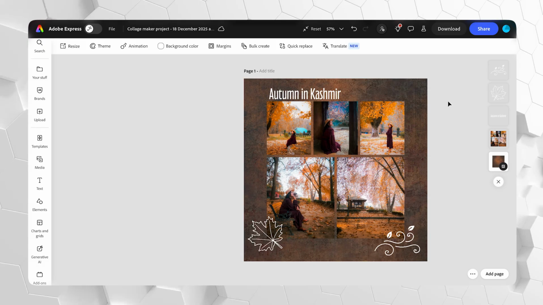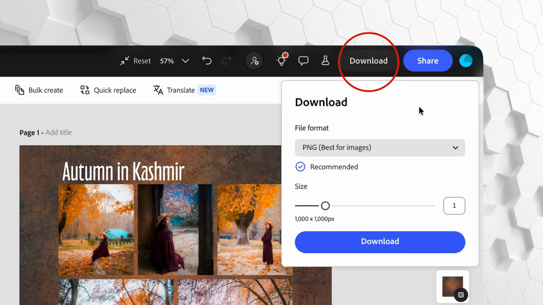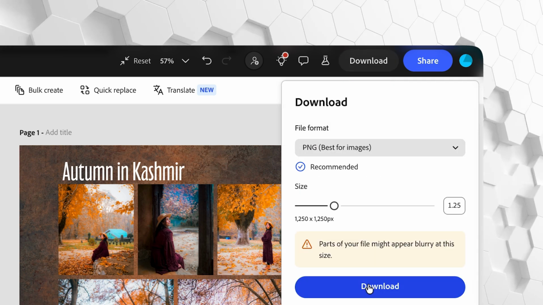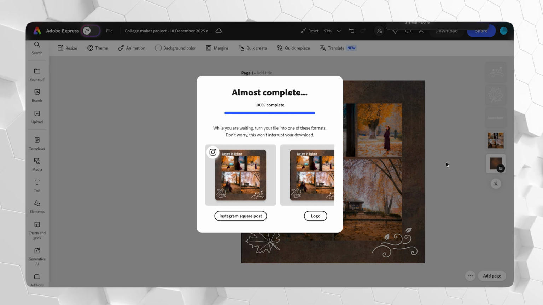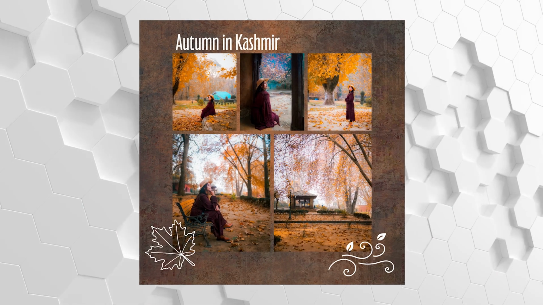Once your collage is ready, just hit download. Choose JPG or PNG depending on where you are posting it. And boom! Your collage is ready to post on Instagram, YouTube thumbnails, blog posts, or wherever your creativity takes you. And that's it. That's how to make a photo collage on Adobe Express.